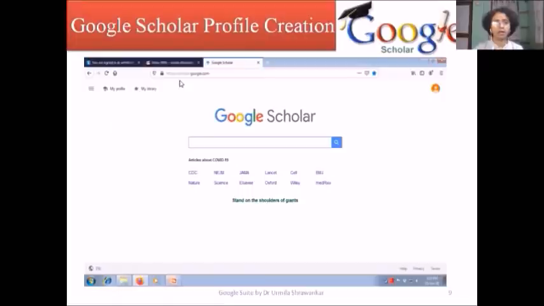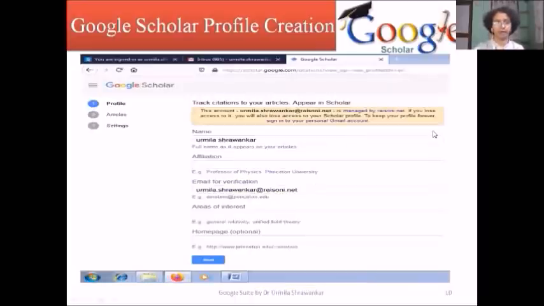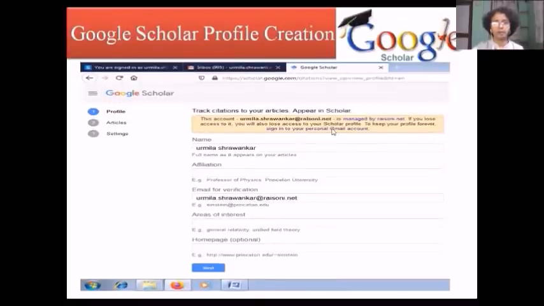Just type the URL scholar.google.com. After that, you will get that particular screen, and here it is given "My profile", and the login information is there. Just click on My profile. After creating my profile, you will get the details and you can enter your details in the text boxes, like my name, my email ID and all these things. After completing that, go to the next page.